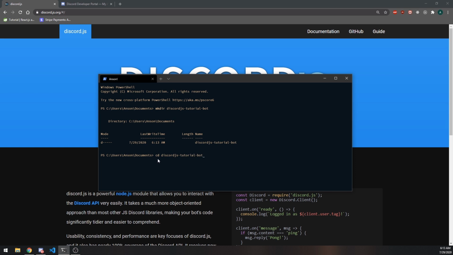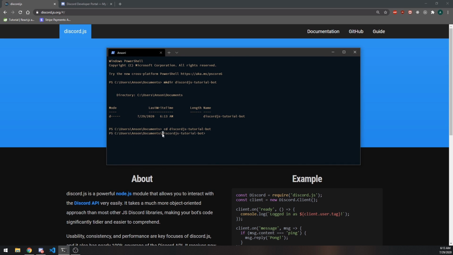And I'm going to go ahead and cd into Discord.js tutorial bot. So this is going to change the directory. We're currently inside the documents folder, and we've just created a new folder called Discord.js tutorial bot. But I want to change the current directory to that new folder I just created. So I'm going to type cd, which stands for change directory. At enter, you can see that our current directory is Discord.js tutorial bot, which is inside the documents folder.